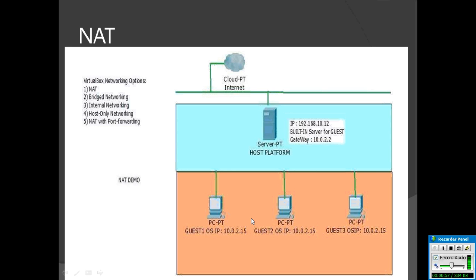Whatever communication we want to make with the outer network through the guest OS takes place through the host platform. In NATing, whatever packet is going from the guest OS to the outer network is sent by the host OS. So it acts as a communicator between your guest OS and the outer environment. There is no need to use an IP address of the network, so we save our IPs and can still communicate with the outer network. That is the advantage of NATing.